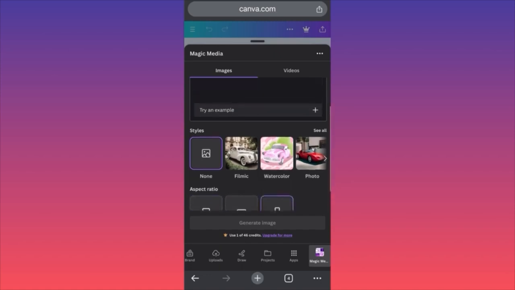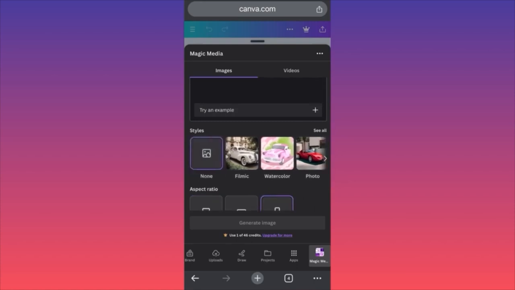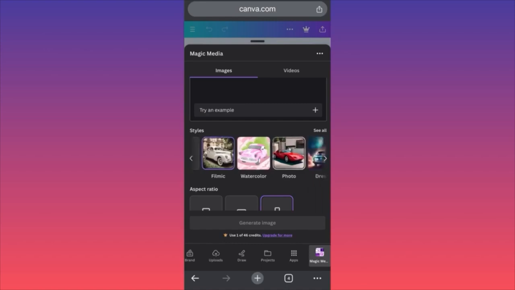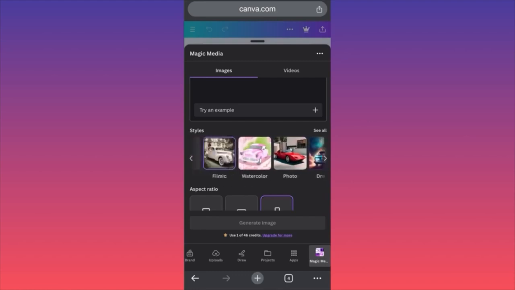Way above, you will see the different styles, the way how the prompt will perform, and in what style the prompt will essentially generate your content. You can make it more filmic, more like cinematic, more like a painting, like a photo, like a dreamy, crazy stuff, or some animation. So it's all up to you. There are also more styles. If you click see all, you will see more styles.